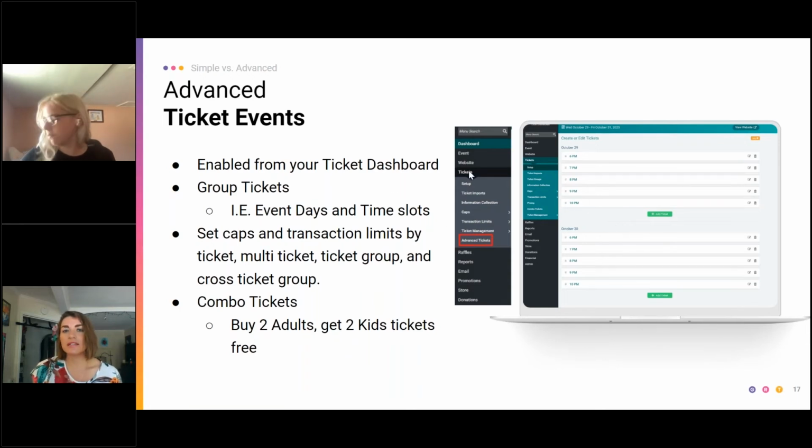And you can see in the ticket tab here, you scroll down to the bottom and there's an advanced ticket option, and all you do is click a button to enable advanced tickets. Once you enable the advanced tickets, you can't revert back to simple tickets. So that's just something to think about too, to really decide before you enable that if you need advanced tickets.